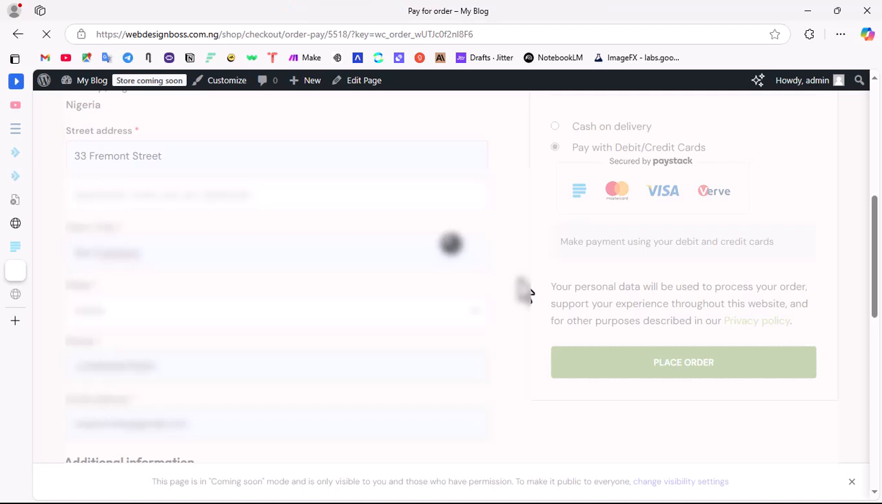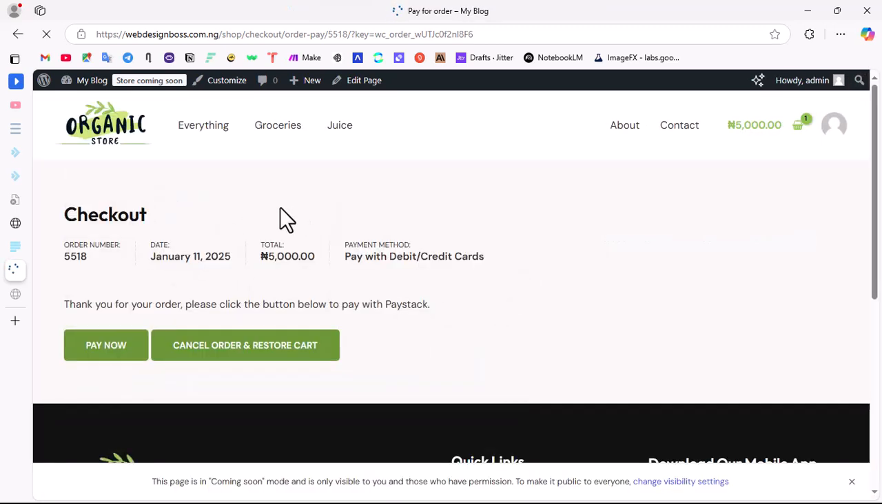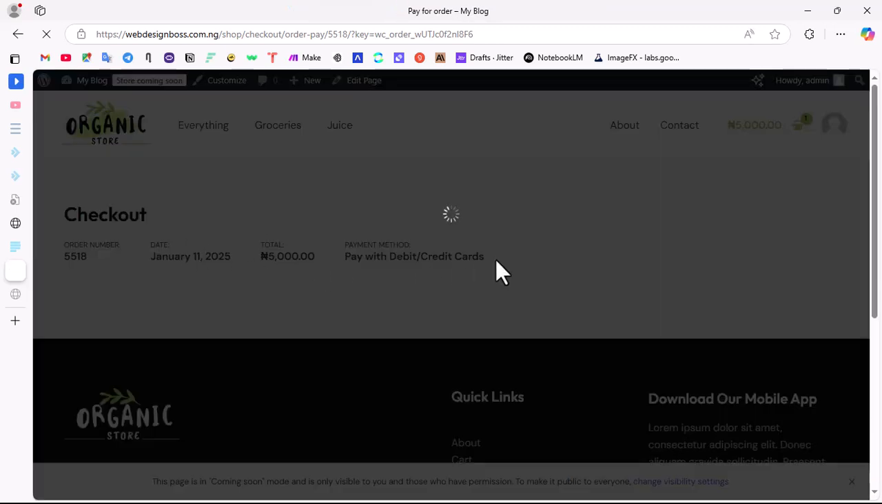Okay, so I have everything here. So remember that when we were setting up our payment, we asked it to pop up. All right, so basically that is what is happening right now. So the order has been placed, but the payment has not been made. All right, so it's going to pop up our payment form, and then we fill it up, and from there we are able to make our payment.